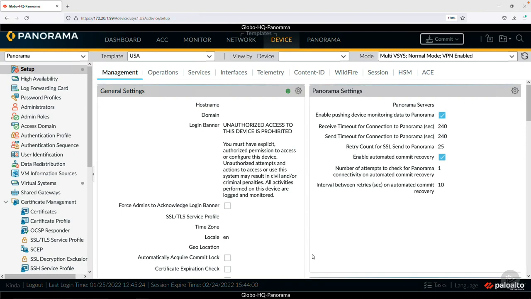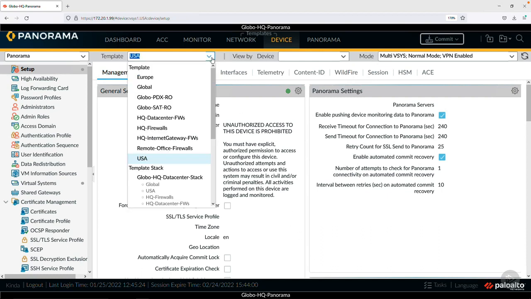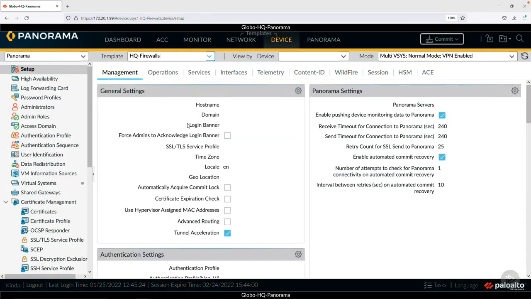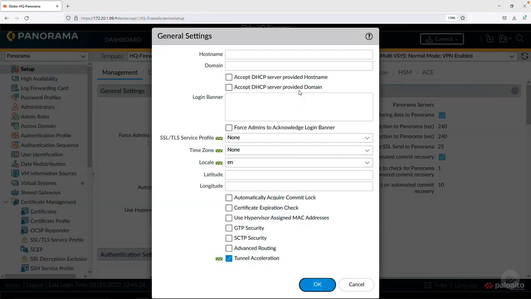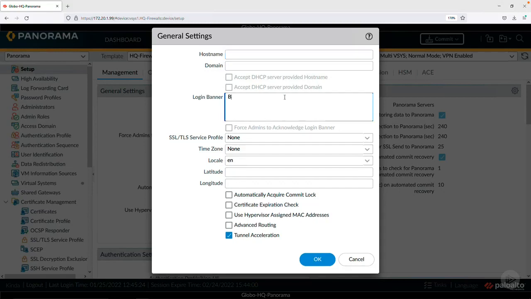Okay, so now we have our domain configured and the login banner configured. And I just wanted to show you how Panorama chooses which settings to apply if there's conflicting values. So to do that, I'm going to create one more bogus entry. I'm going to go a step down and select the headquarters firewalls. And then once this loads, I'm going to again click the sprocket to change the settings. And then for the login banner, I'm just going to enter a bogus login banner. That looks good, so I'll click OK.